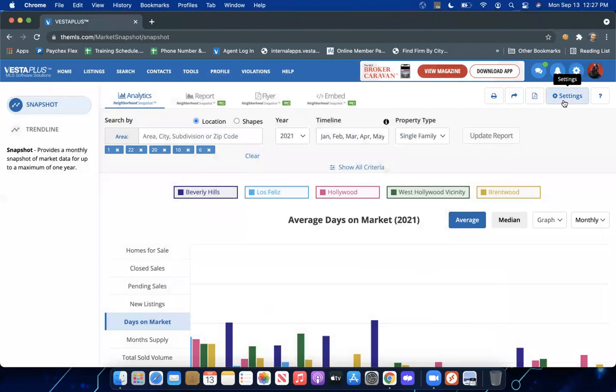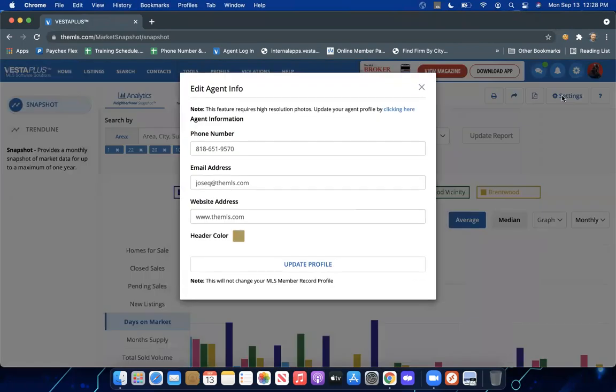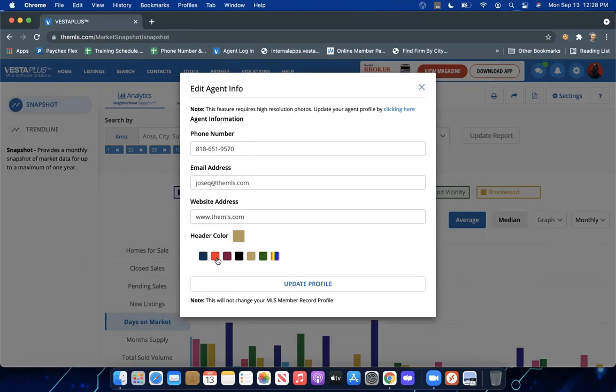Now let's take a look at the settings, how you can set up adding your logo and changing the color of the header. So here you can put in your information that's going to appear on the header. There's my phone number, my email that I want to use for this report. If I have a website, I can put that here too.